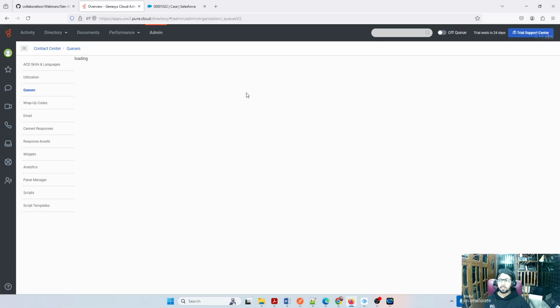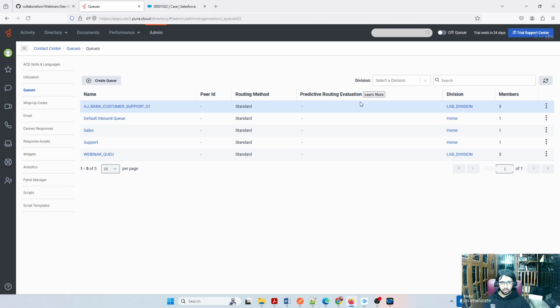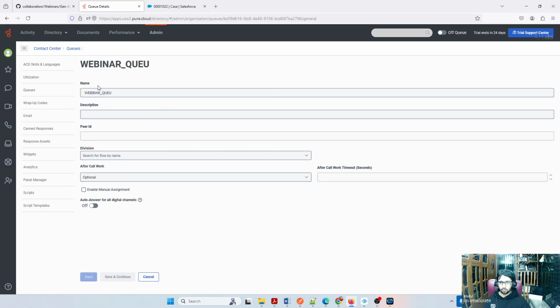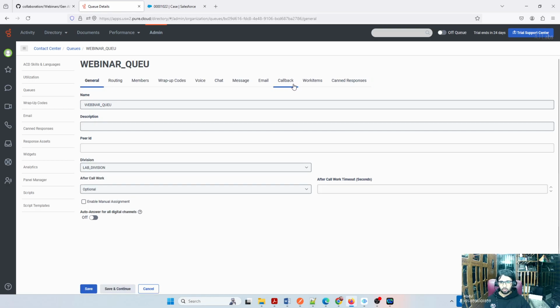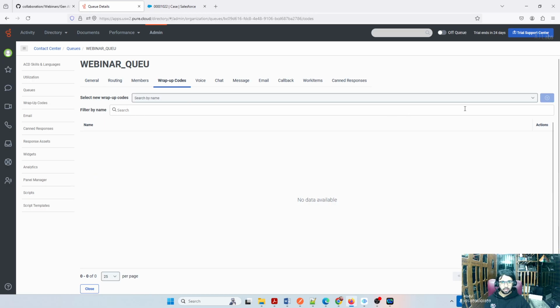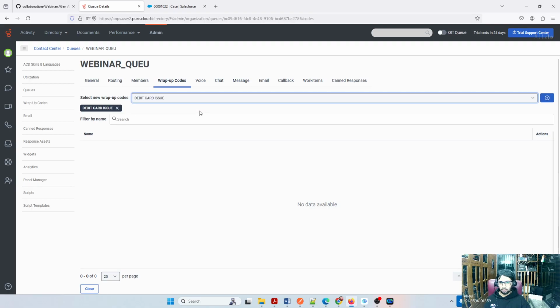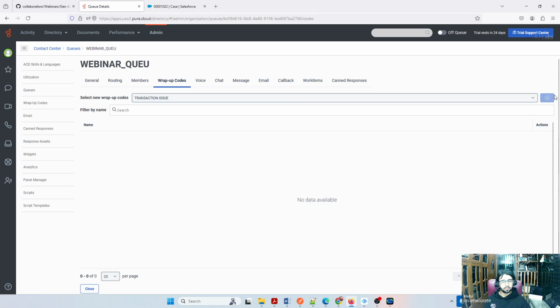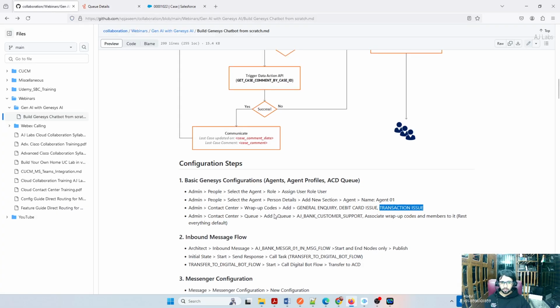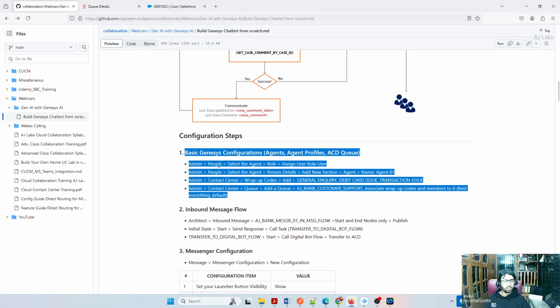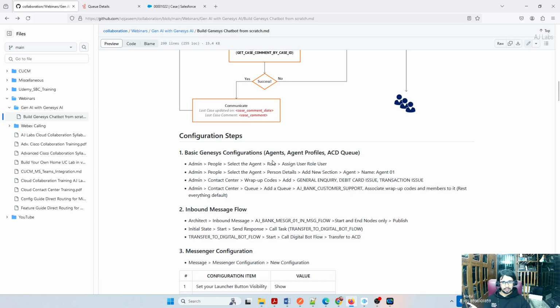Queues. And we select the webinar queue. Go to the wrap-up code section. Add those wrap-up codes: debit card issue, general inquiry, transaction issues. I added all these three, and that's it. So your queue is ready, wrap-up codes are ready, members are ready. Let's move on. Okay, so we are done with the basic configuration task for agents and queues.